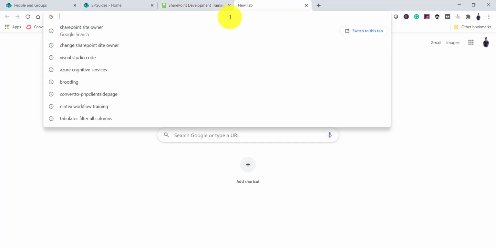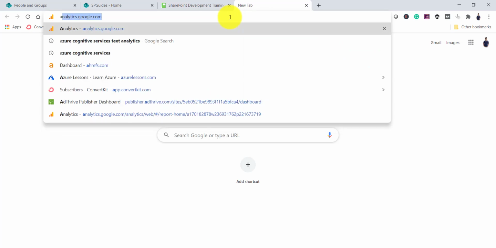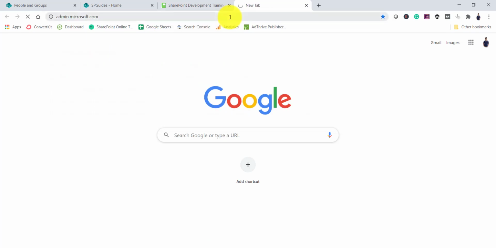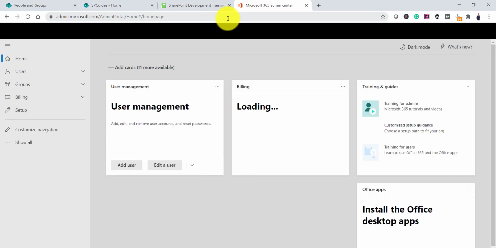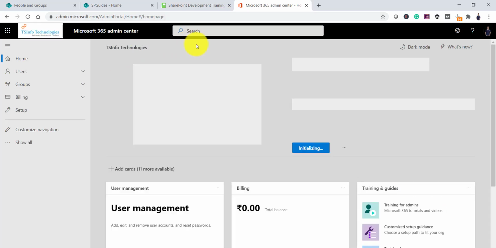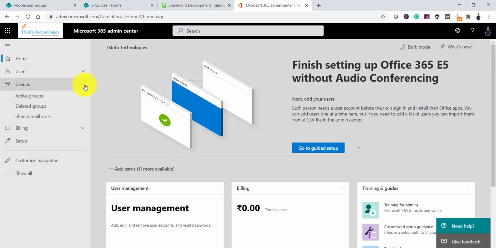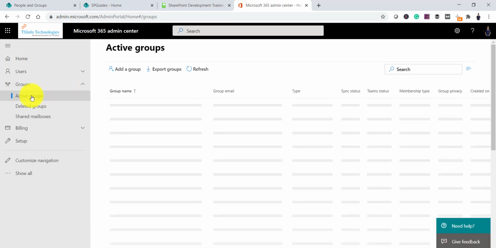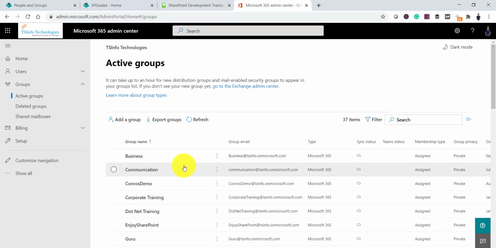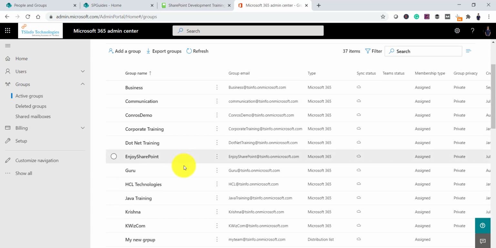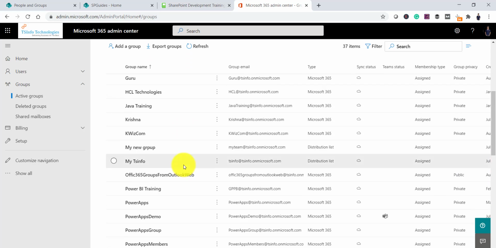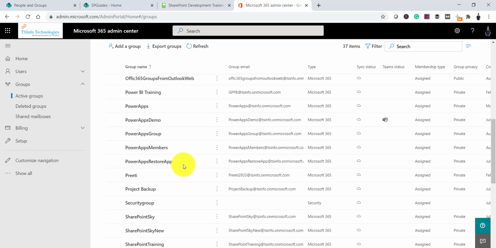So now let me open the Microsoft 365 Admin Center first of all. So I will click on admin.microsoft.com. This will open your Office 365 Admin Center or Microsoft 365 Admin Center. And if you expand this, you can click on active groups, and here you will be able to see all your SharePoint groups, all your Office 365 groups, however you have created them, all the groups will be here.